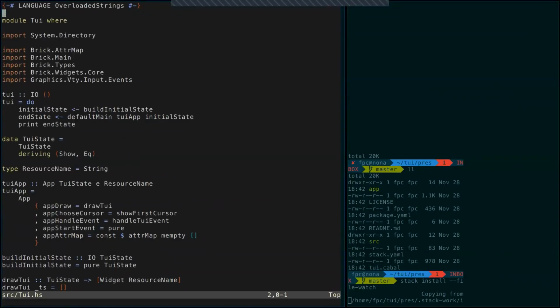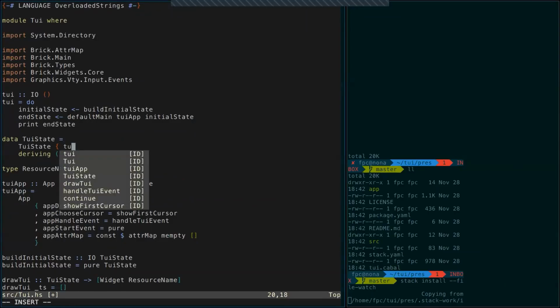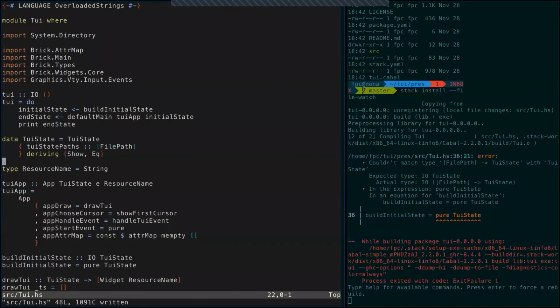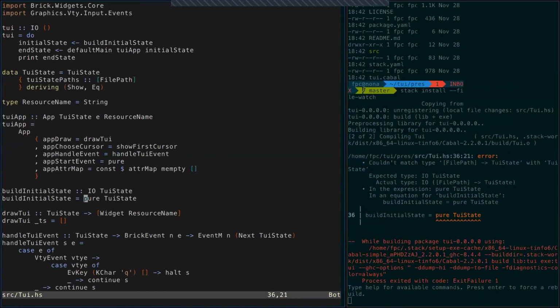So the first thing we need to do to change what is shown is to change the TUI state itself. So we'll add to the TUI state the list of file paths that we're currently looking at. So that's just a list of file paths. And now the compiler complains, so we have to go and fix whatever it's complaining about.